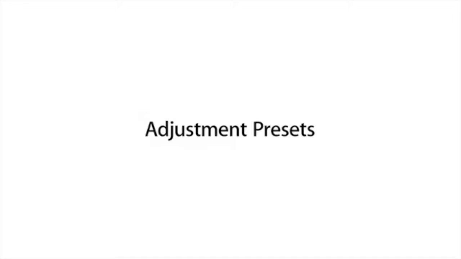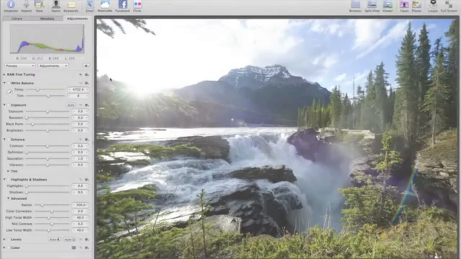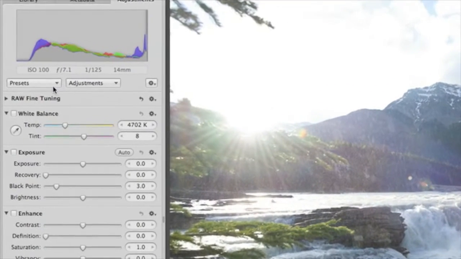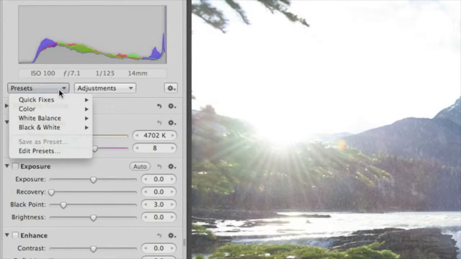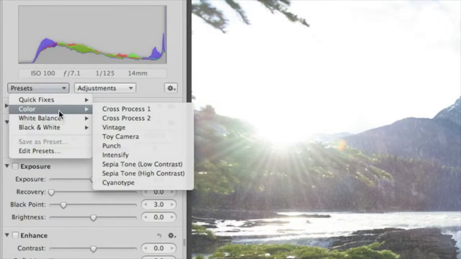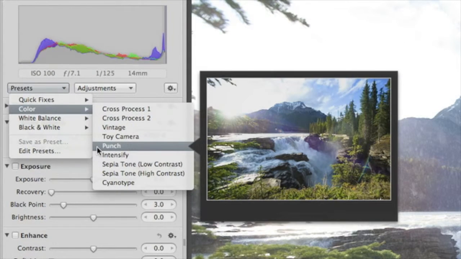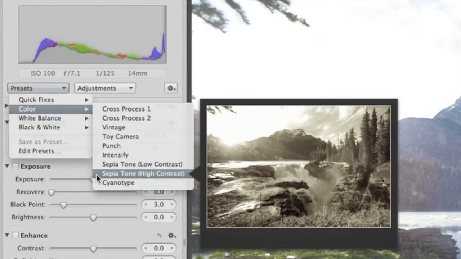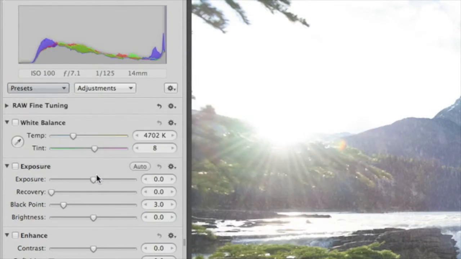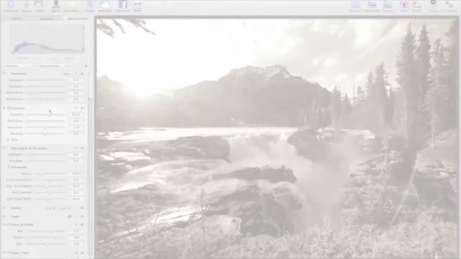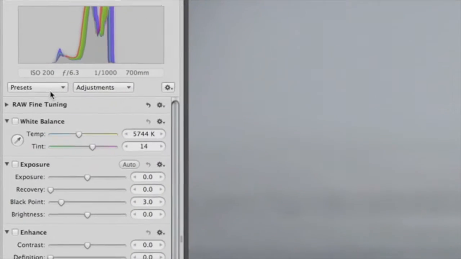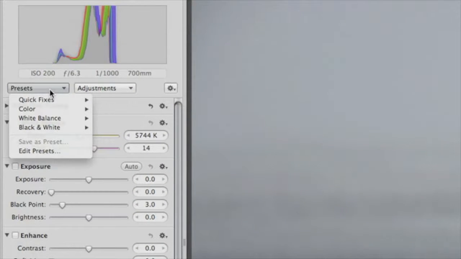The new adjustment presets in Aperture 3 make it easy to apply common adjustments with just a click. There are dozens of ready-to-use adjustment presets under the Presets pop-up menu. When you select one, you'll see a live preview, so you'll know exactly what it will look like before using it. When you see one you like, just select it. Quick fixes are designed to do fast image corrections.